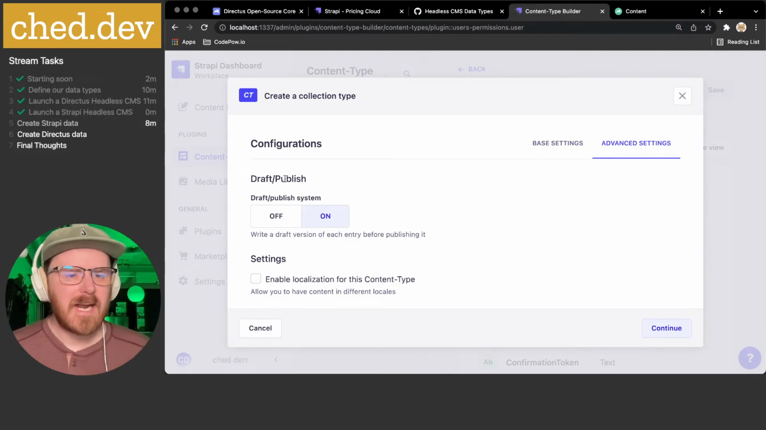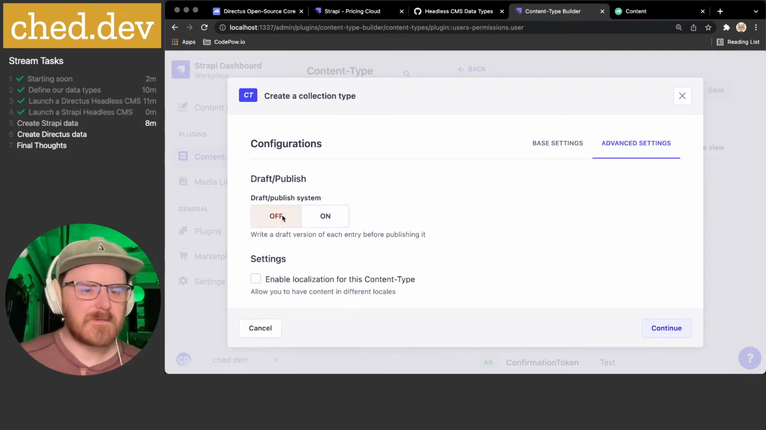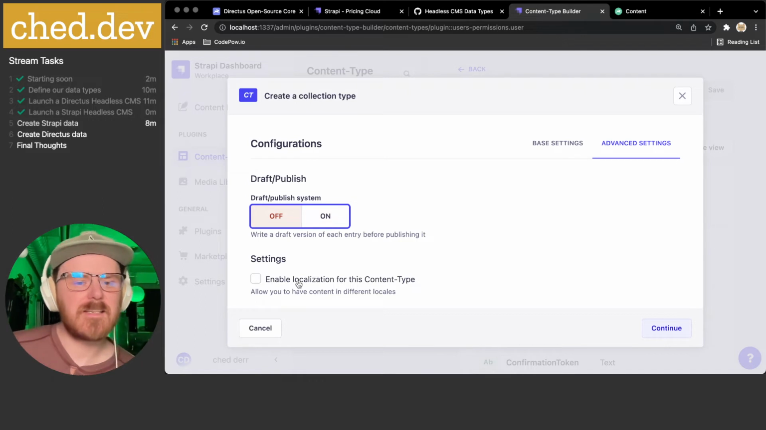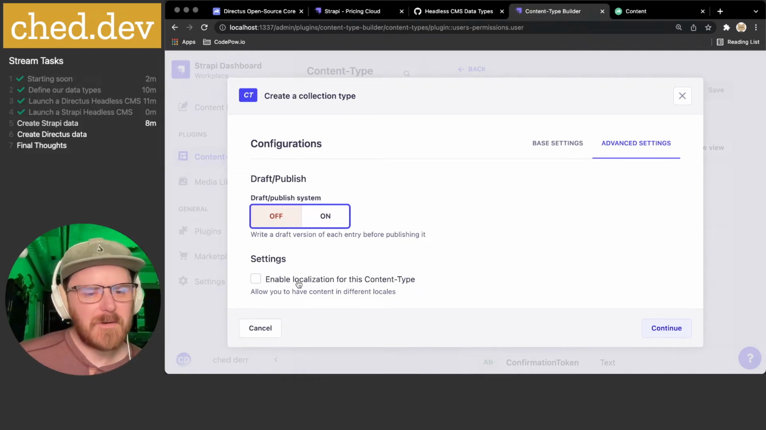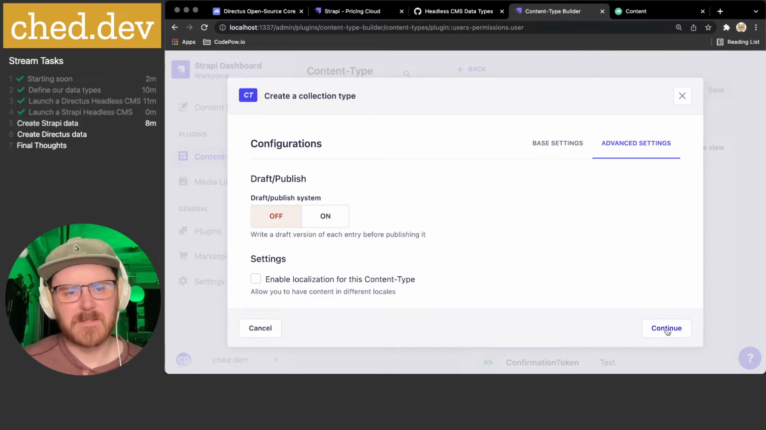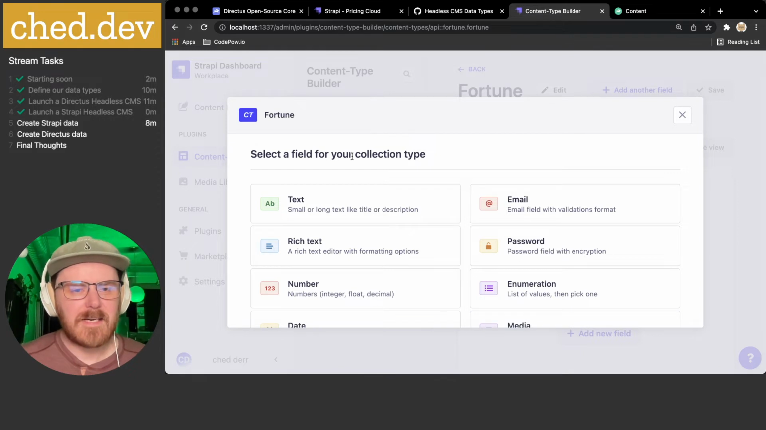Do we need a draft publish on this one? I don't. I'm going to turn that off by default. And you can enable localization for this content type. It's not there by default. I would have to enable it to be able to show it, but I don't need it on this one either. So again, we're going to go with kind of a basic setup. All right, now we're going to pick our fields.